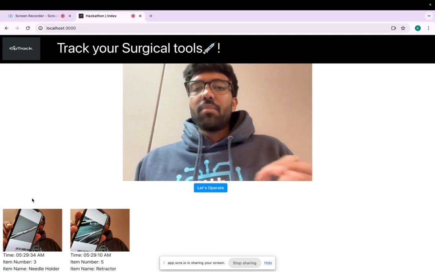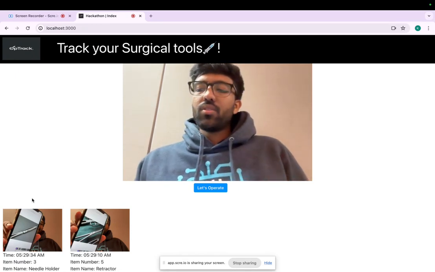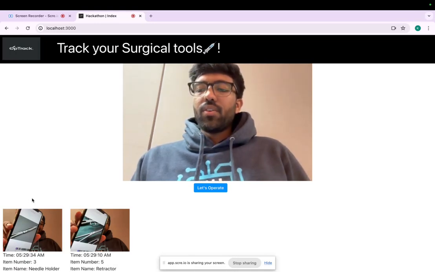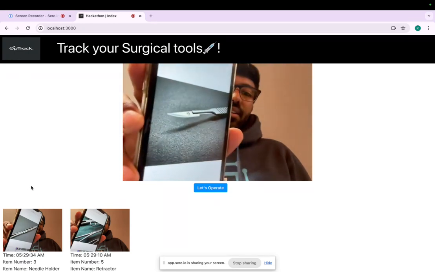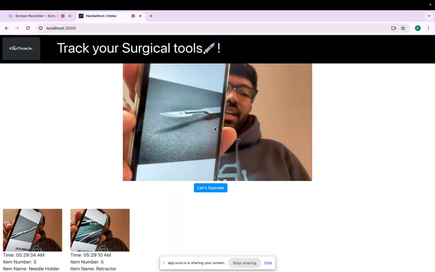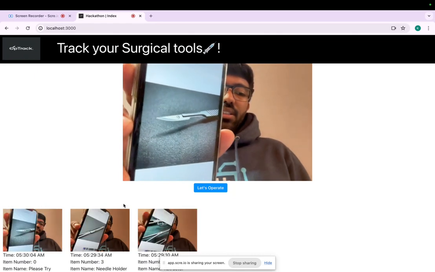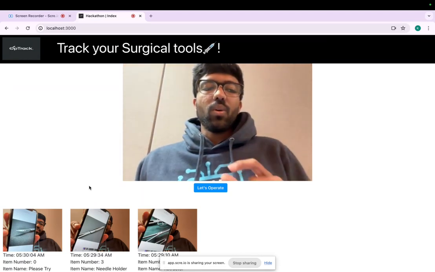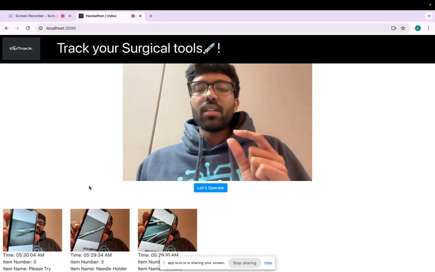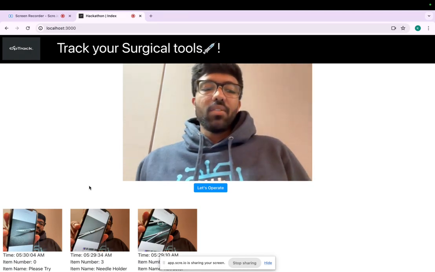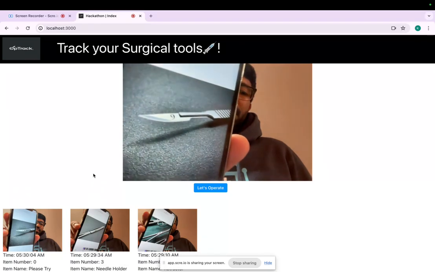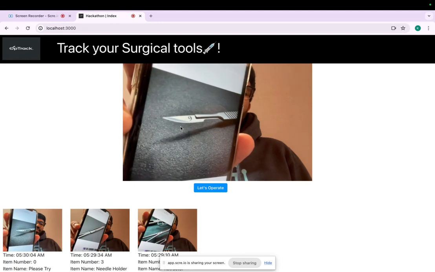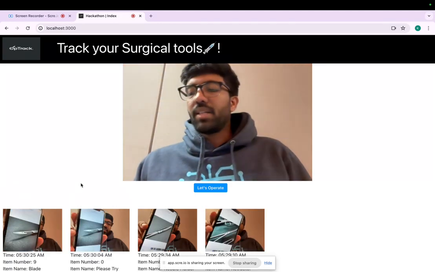This way it helps us get at what time what tool was used and so on. Similarly, we can add a few more. Suppose let's add this knife. If it is unable to process what it is, or unable to guess the number, then it will give a message like please try again. You can see it trying again, and this time, see, 9, it's a blade.